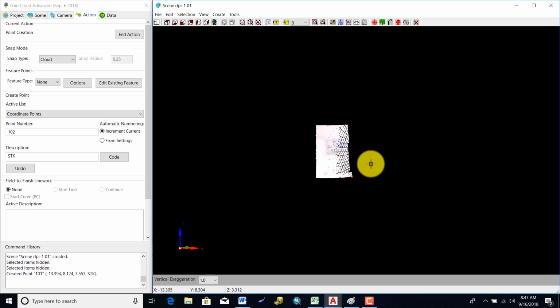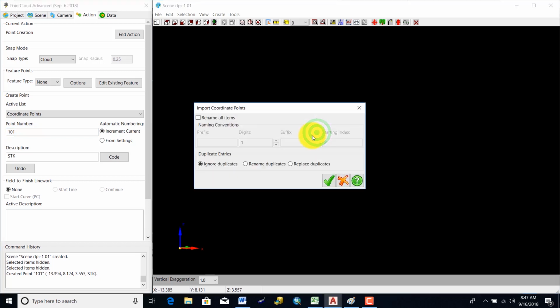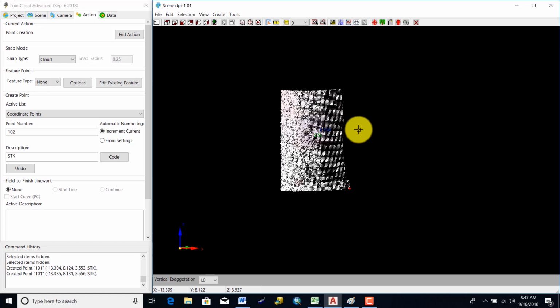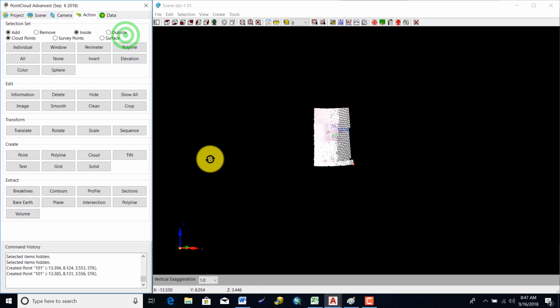and it's easy to zoom out and see it better right there. Now, you know what? I'm going to do it again. 101, and now it says replace duplicate. I'll pick that. And I think I like that where that is. Okay. All right. Now I'm going to end action. And you would do that for the other 4 targets right there.